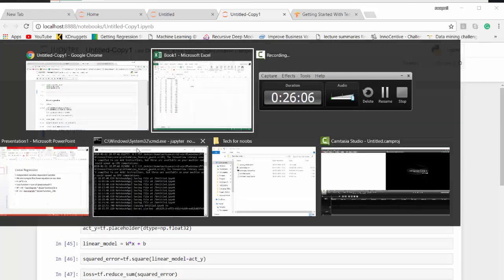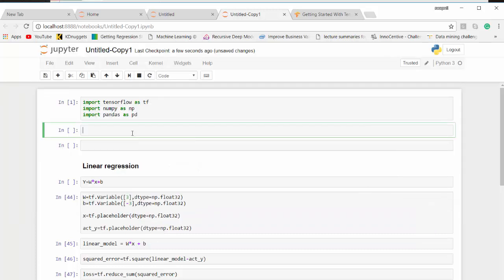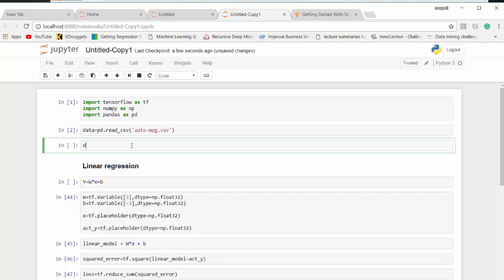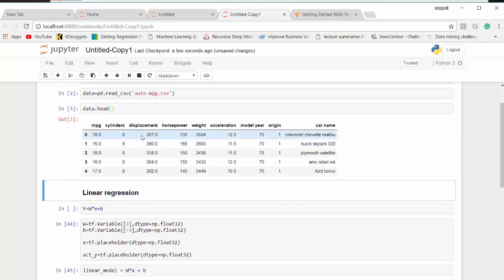We need our data. So the data I'm going to use today is the simple auto MPG standard data set, which you can get from the UCI repository as well. So data is equal to pd.read_csv. I read my data. Let's check the data. So now I'm going to do a multivariate analysis using linear regression, and as you can see, this is how my data is.